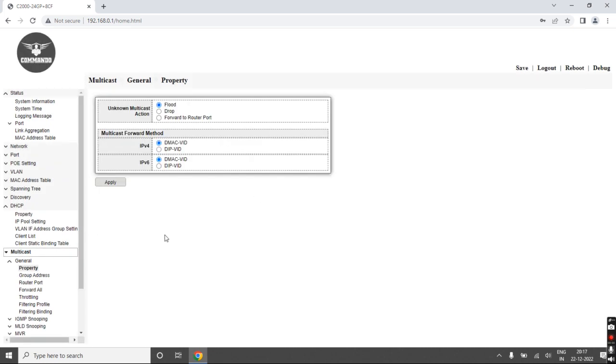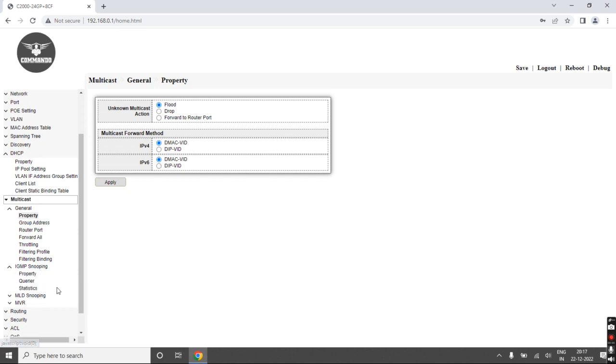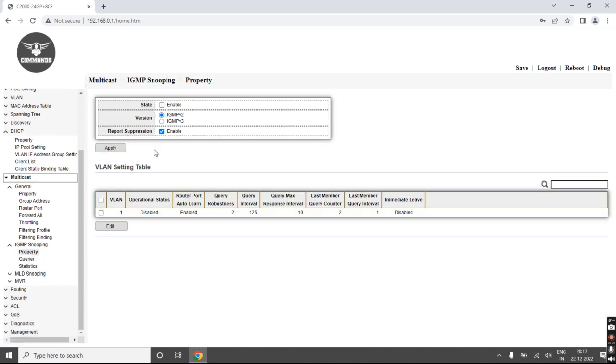Then multicasting. This switch has IGMP snooping version 1, version 2, version 3. So you can enable this property for version 1, 2, 3, and can transmit data on demand on the data link layer by analyzing IGMP packets between the IGMP querier and the users. It also maintains the layer 2 multicast forwarding table for this IGMP queries.